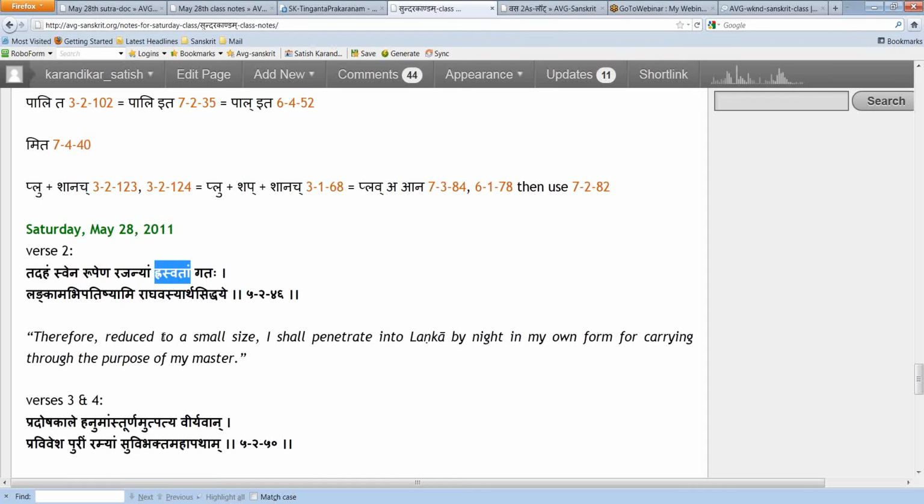Let's say, so therefore will be tat. Tat is therefore. And reduced is to a small size. Rasvatang gataha. Rasvatang gataha. Reduced is put gataha, gone to.